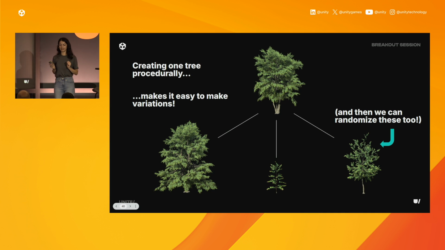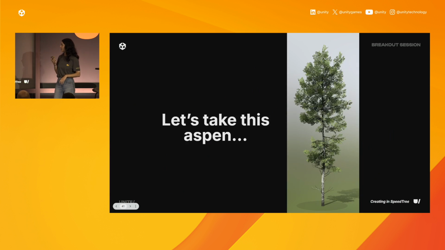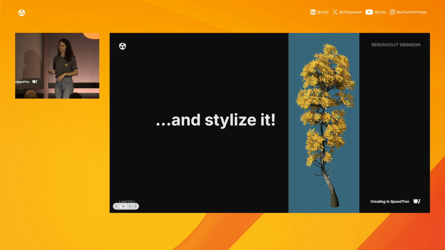Another version of recycling is taking a model that already exists and changing it up. And you can do this by using models from the SpeedTree library. So here, I thought we'd have a little bit of fun and take this aspen from the SpeedTree library. And so far, we've seen a lot of realistic vegetation, right? But I'm willing to bet that some of you are working on stylized projects. So what I thought we could do is we could take this aspen and stylize it.